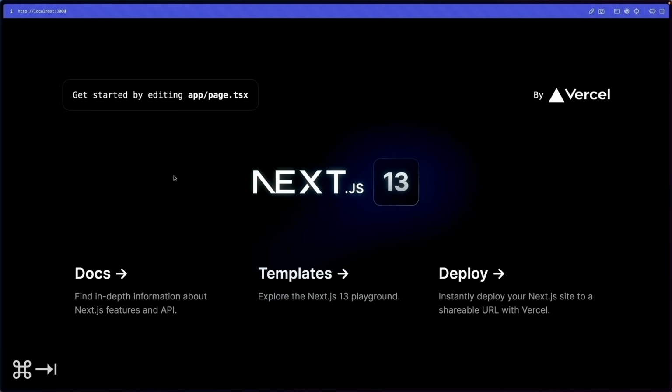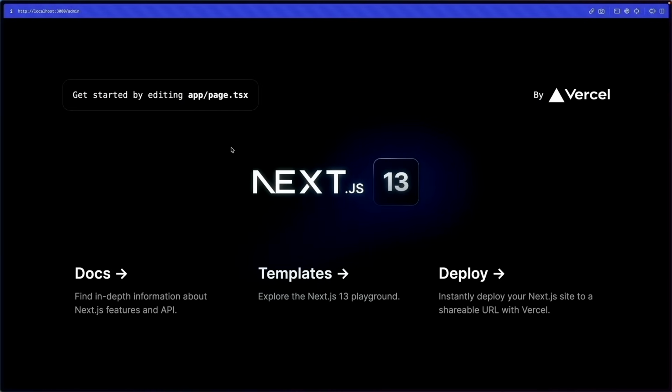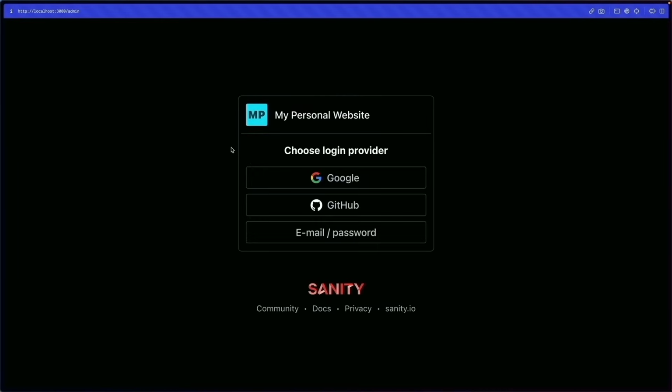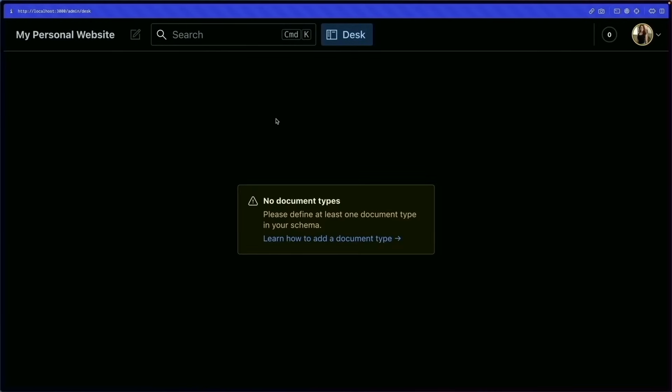We're back on the home page. We're going to go to /admin right here, and this should load up the Sanity Studio right inside of Next.js. Let's see if it works. All right, so here we go. We have the Sanity Studio. It's doing the whole thing. It's asking for our login. Make sure you log in with the correct credentials that you've been using. I'll click Google and check it out.